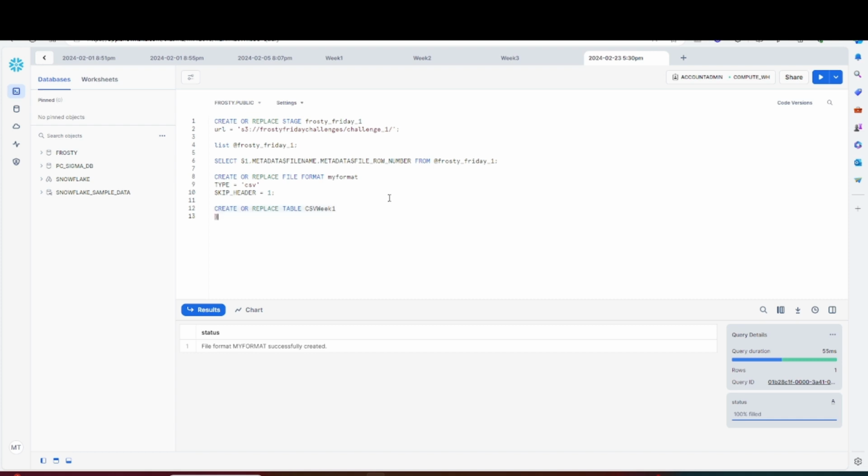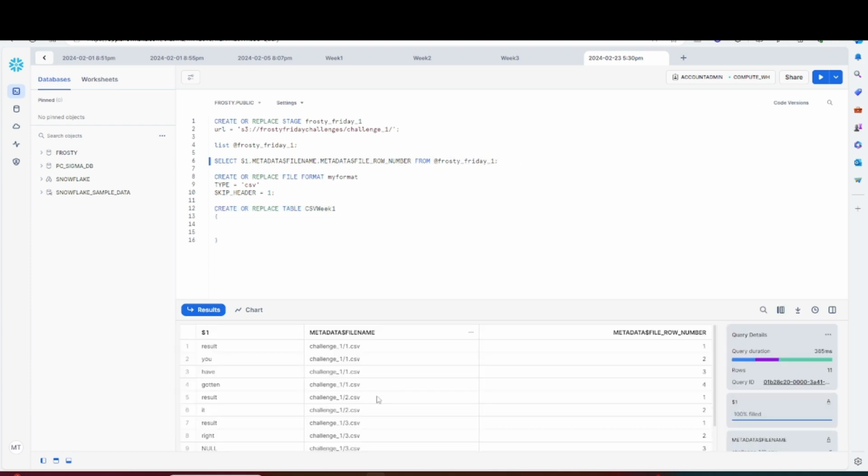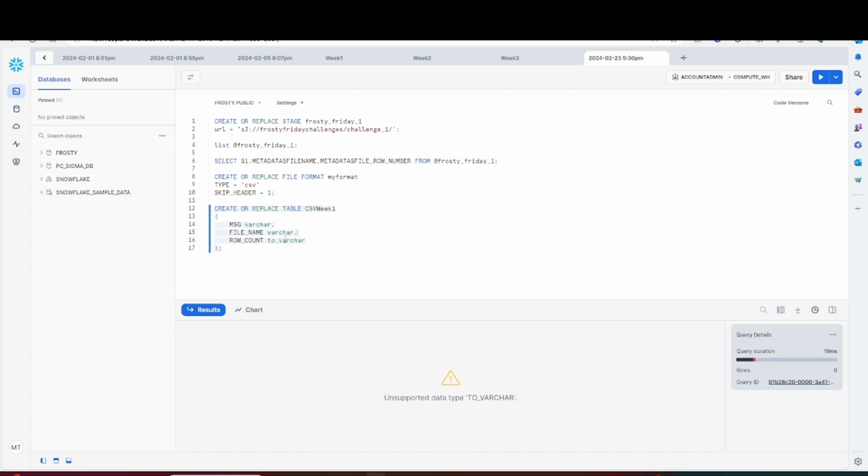Let's just create 3 columns. As you can see here, the output is going to be similar to this. I'm just going to call the first column message. So I'll just put this as voucher. Let's just keep everything a voucher for now. I'm going to call this file name, voucher, and the third column row count, right? Just voucher. Now I'm going to run this with the semicolon. Oh, my bad, it should be voucher here. Okay, CSV week 1 table has been created.